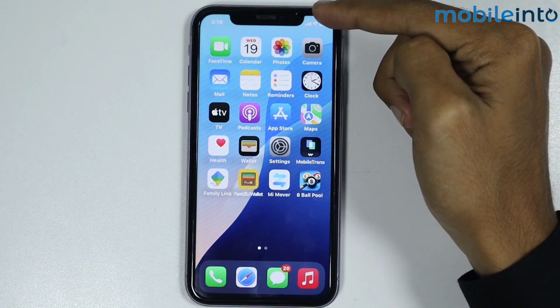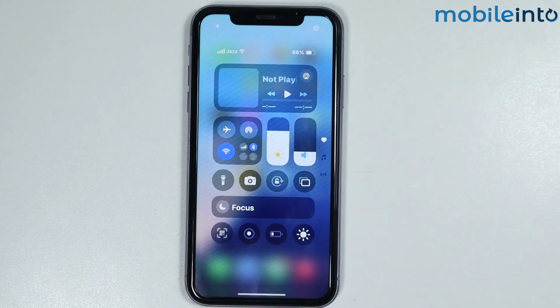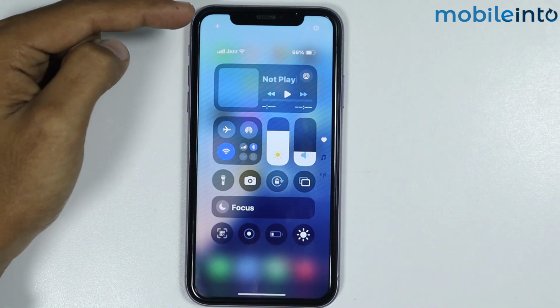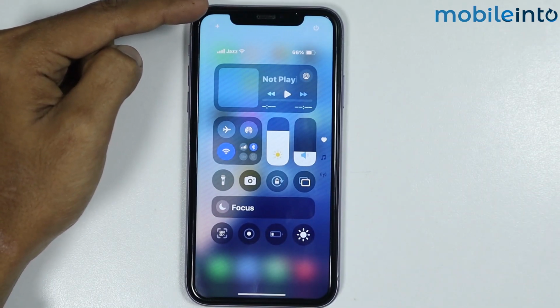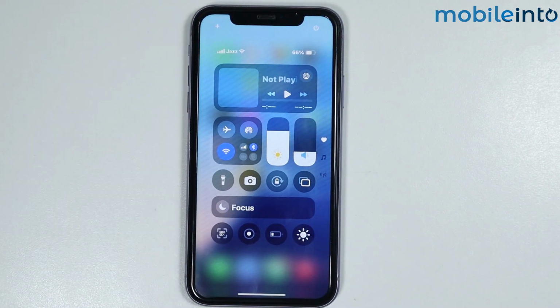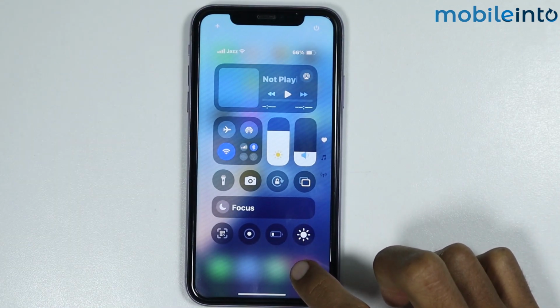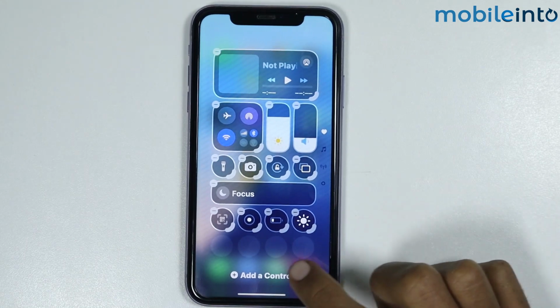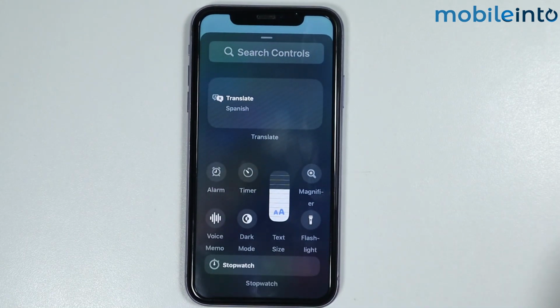Now to add the mobile data icon to your control center, just swipe down from the upper right corner on the display to open the control center. Now from here you can tap on the plus icon at the upper left corner on the display to add a shortcut to your control center, or you can tap and hold on the empty space on your control center to add a control. Just like that.